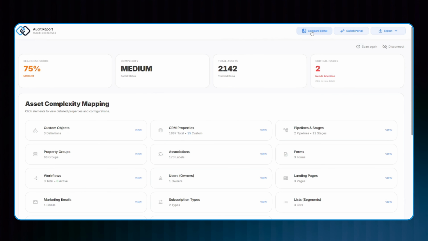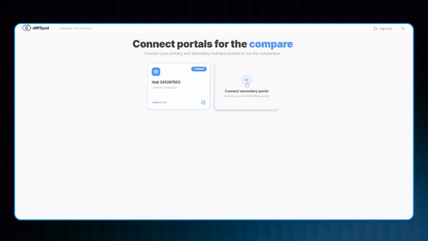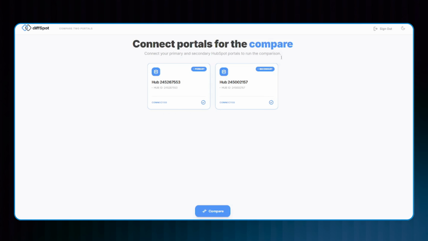Now, let's compare metadata between two portals. For that, click on the Compare portal and connect your second org, Sandbox or Production, and select your org to connect and click on Choose Account. After that, your orgs are ready to be compared. Click on the Compare CTA below. It starts comparing your metadata and the entire metadata between both orgs, and you will have the entire metadata scan report completed. It will just take a few seconds.